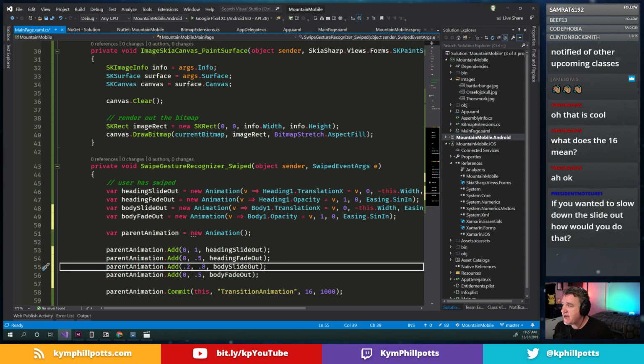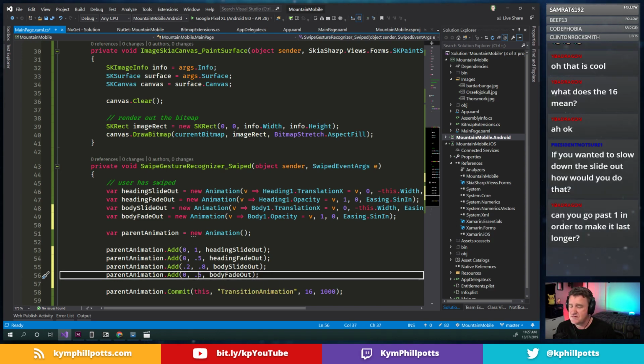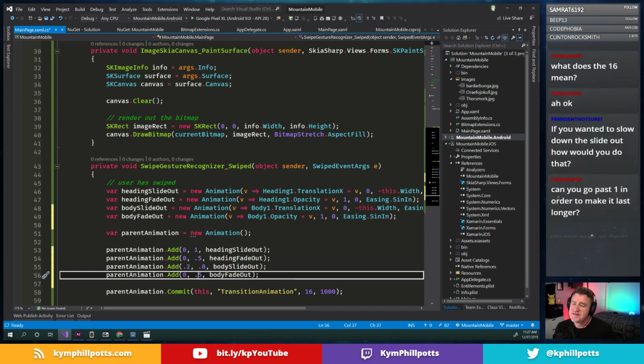if I wanted to slow down the slide out, how would you do that? Okay, so let me just set the fade out for this. The fade out for that is probably similar, I suppose. Can you go past 1 to make it last longer? No.